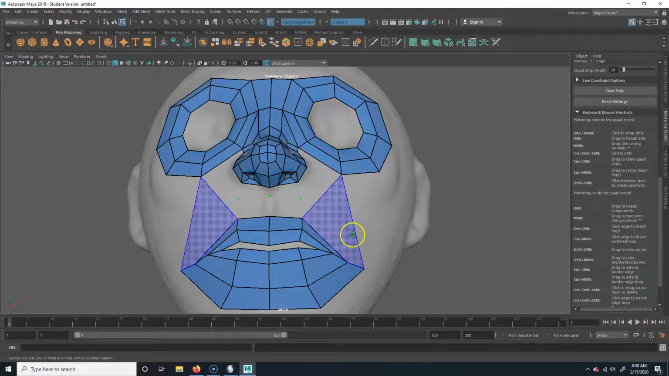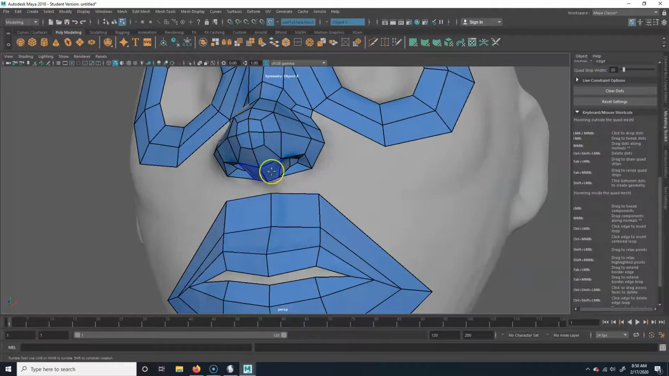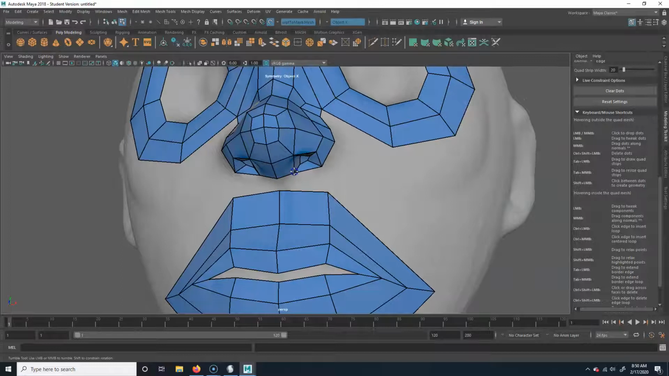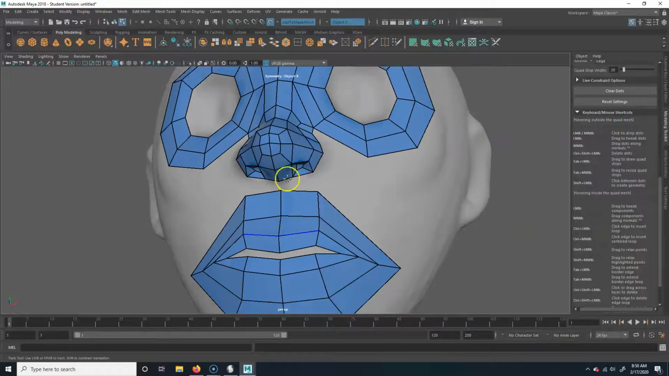And just hold shift. Come on. Boom. And boom. Alright. And now we got to connect these. So this might be a little bit difficult depending on the type of character you got going on, because you can see clearly there's not really enough there. So I'm going to go ahead and just add another one here.